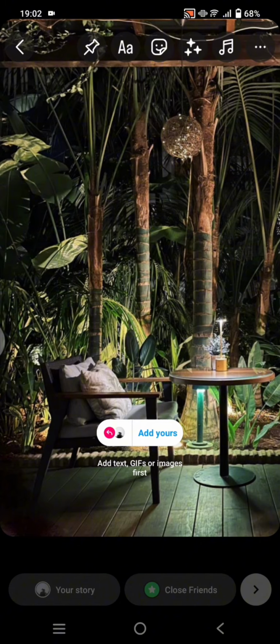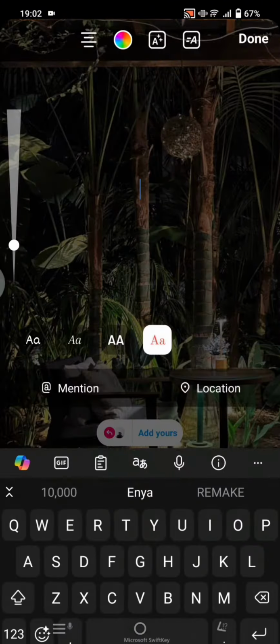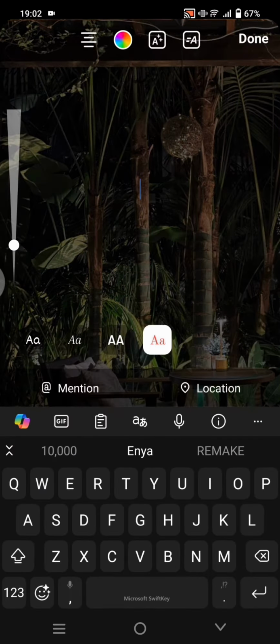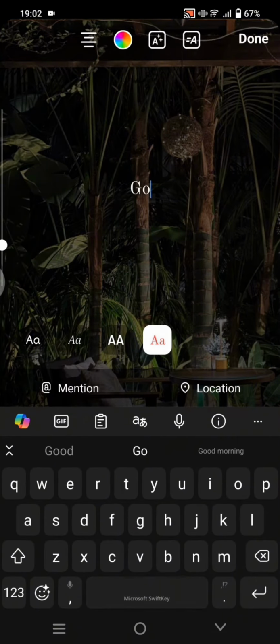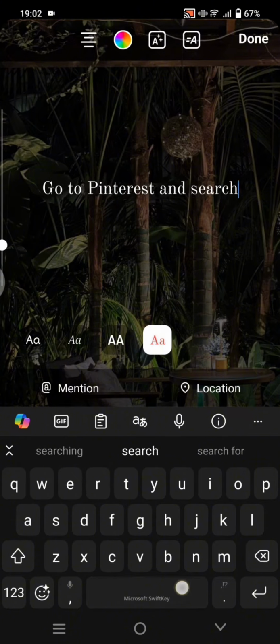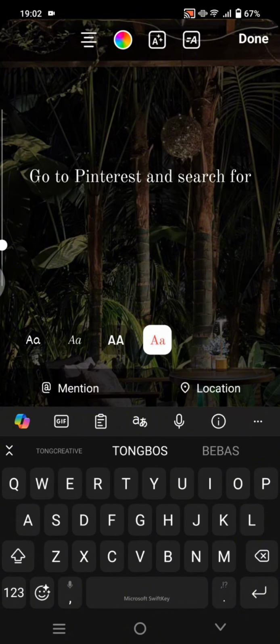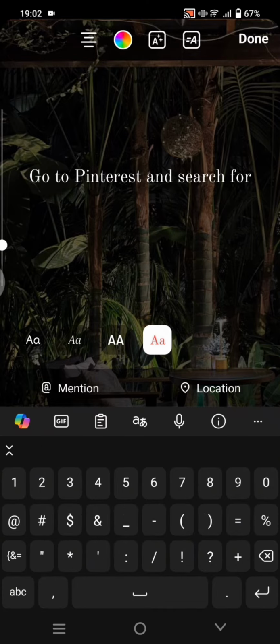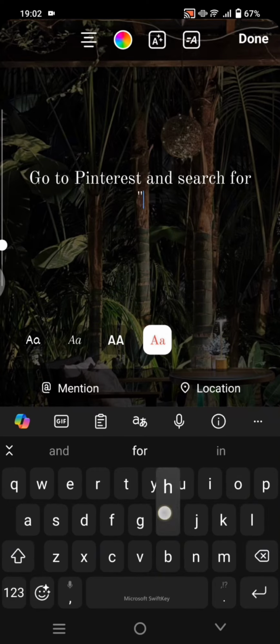So here you can add tags, GIFs, or images. So I've already added images here. I'm going to just write, for example, go to Pinterest and search for. Okay, so this Add Yours template is currently trending on Instagram. Everyone is using it. For example, home.